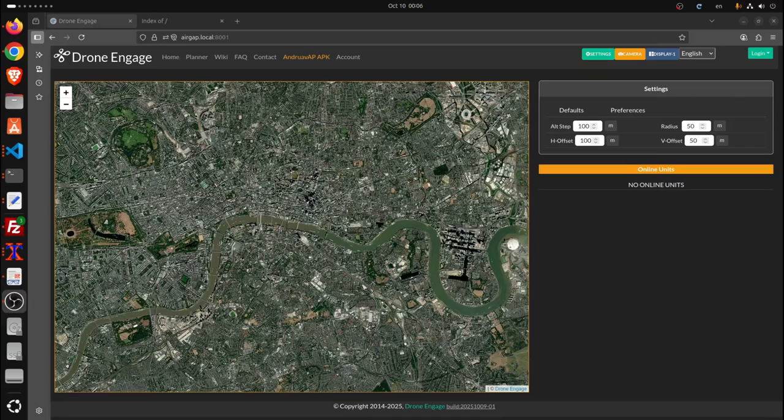This is part 2 of AirGap Server. In this video we will see how we can download local maps so that the AirGap server can work totally isolated from the internet, so that you don't need any connection in case you don't have internet.